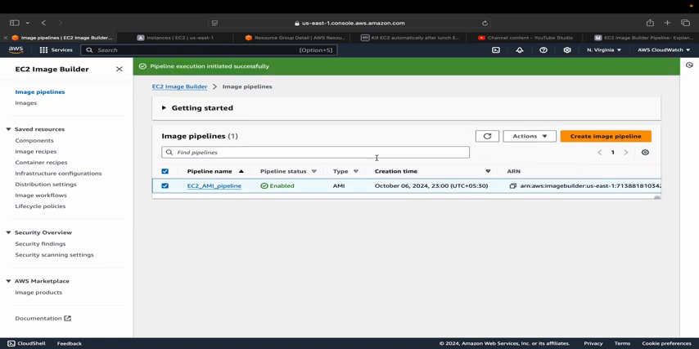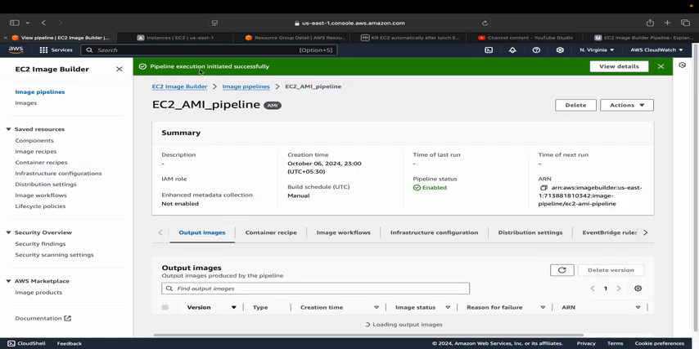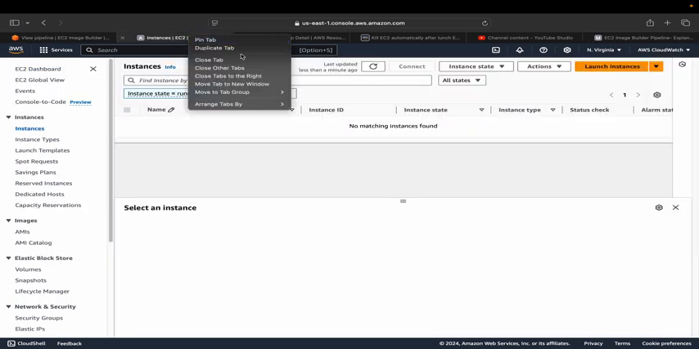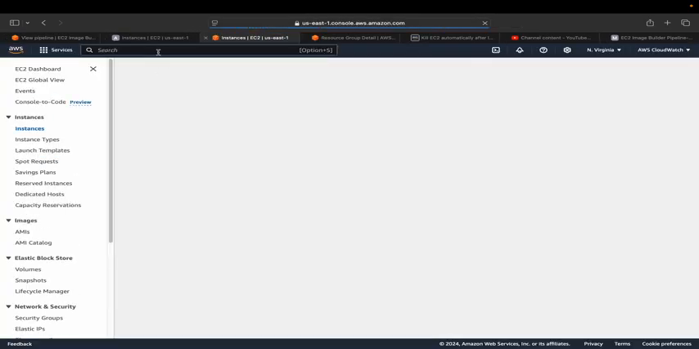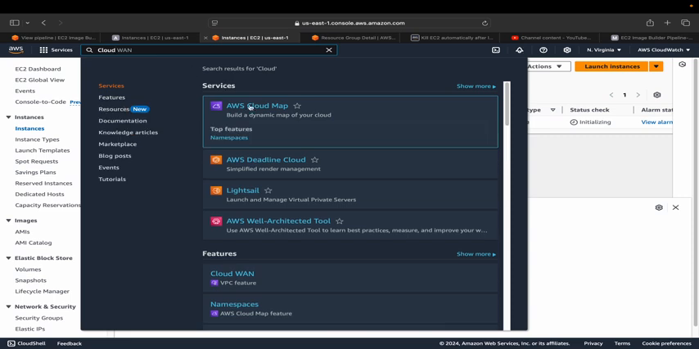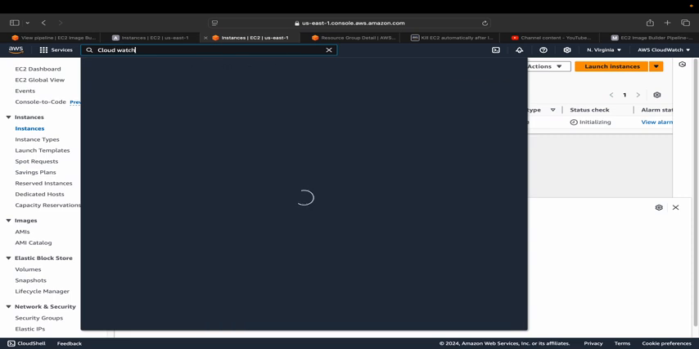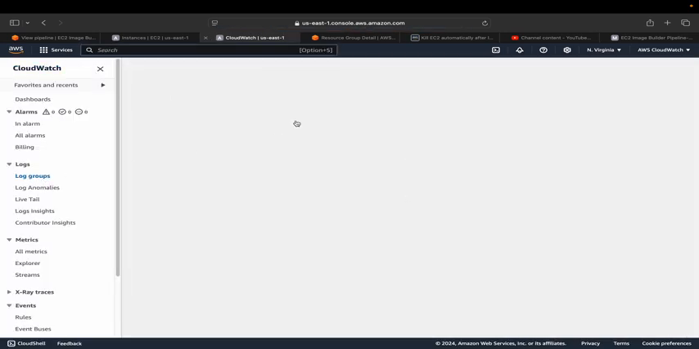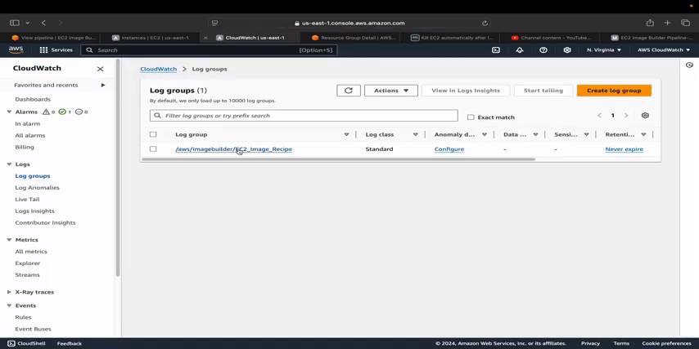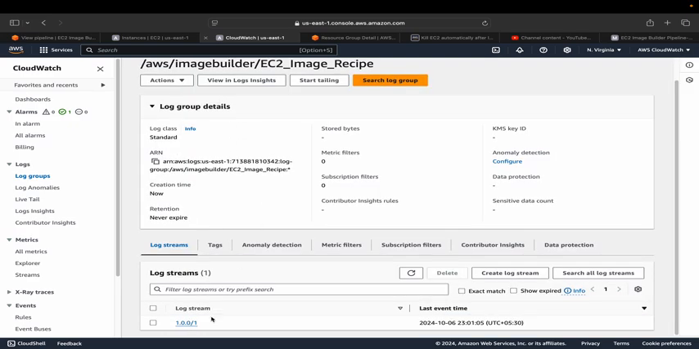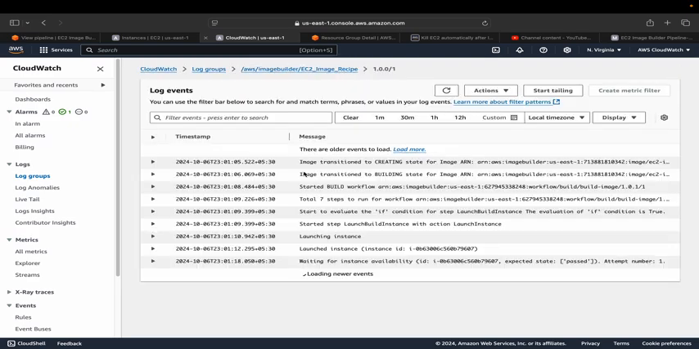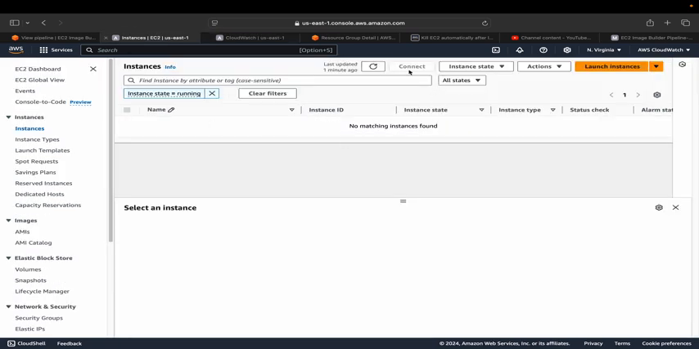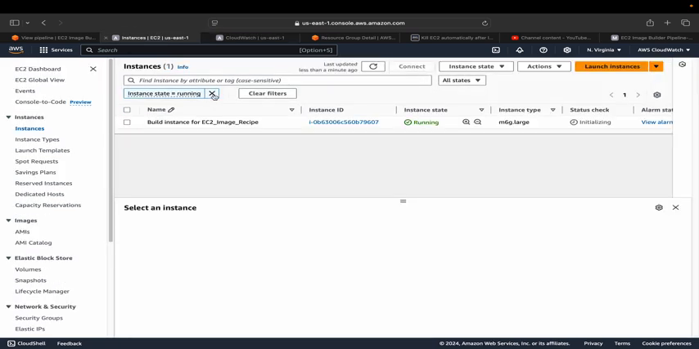Then the pipeline. Since it is executed, we should have a CloudWatch log group also created for this. If I go to log groups, you can see we have one log group created and it is logging. Already we see one instance has come up. So this is a build instance.